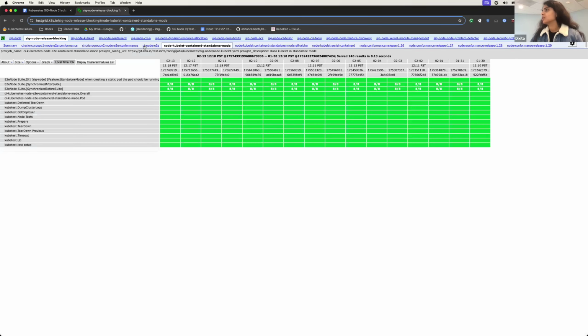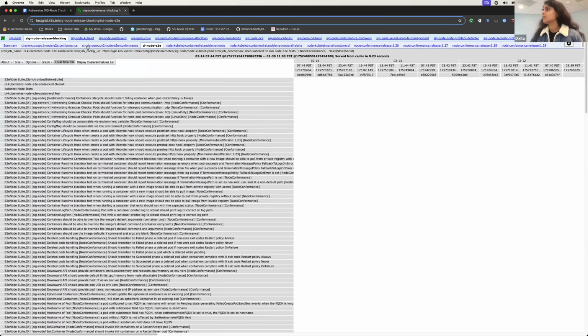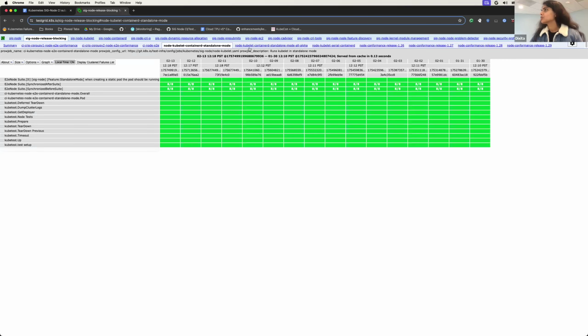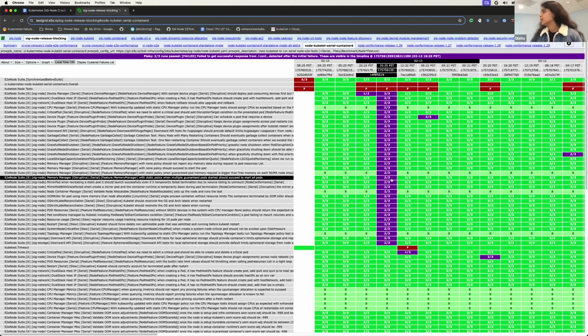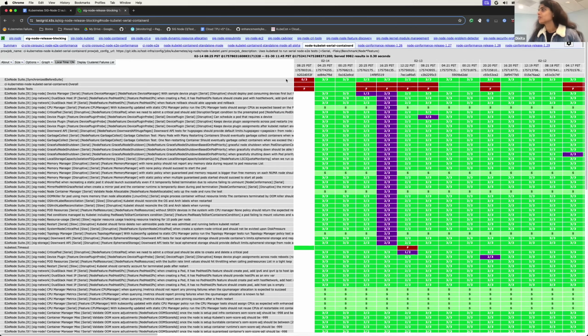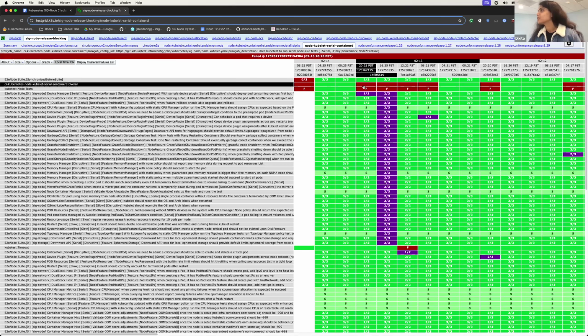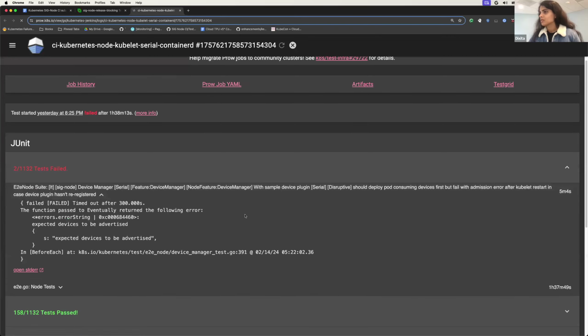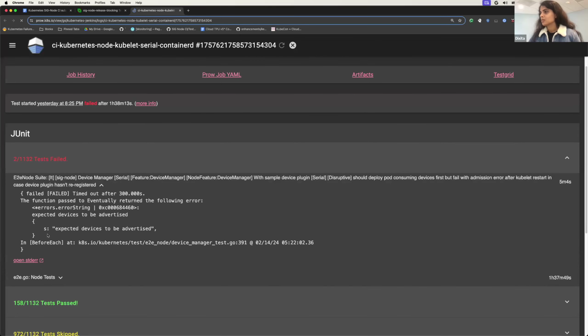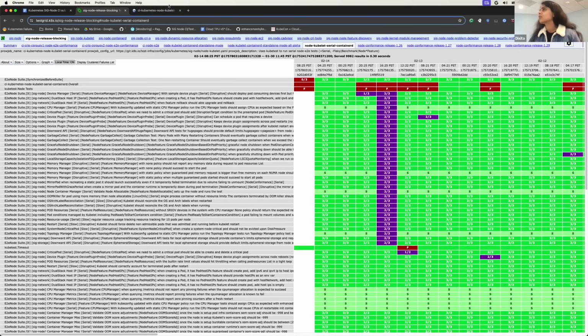So I'm seeing kind of the same thing for these three tabs. This looks green. What's this, node kubelet serial container D? Kind of similar, I would say. Device manager, expected device to be advertised. And then that test itself was passing. Then I ignored this as well.